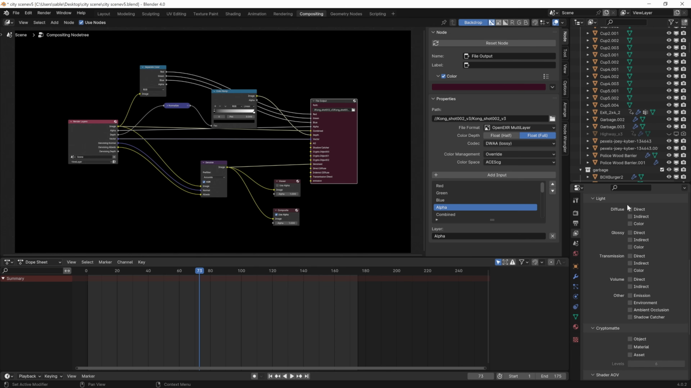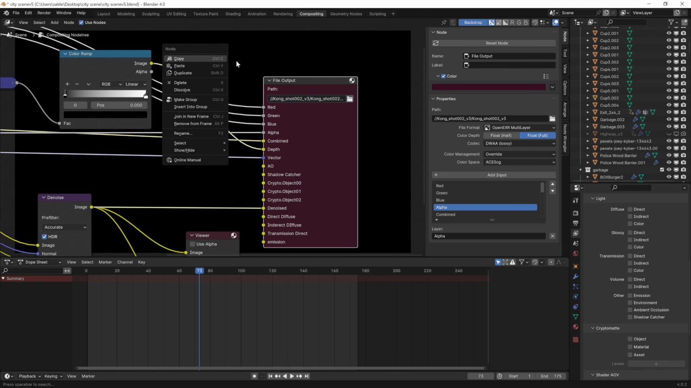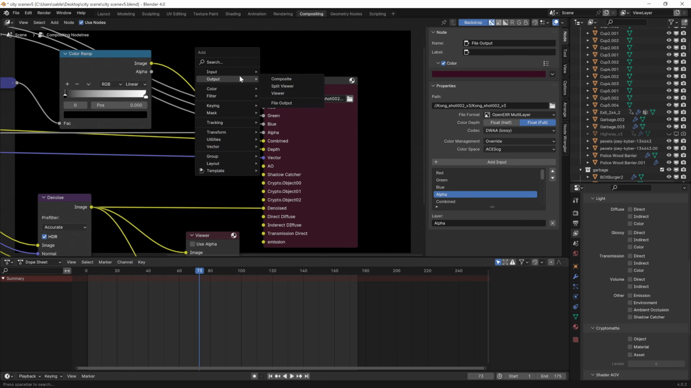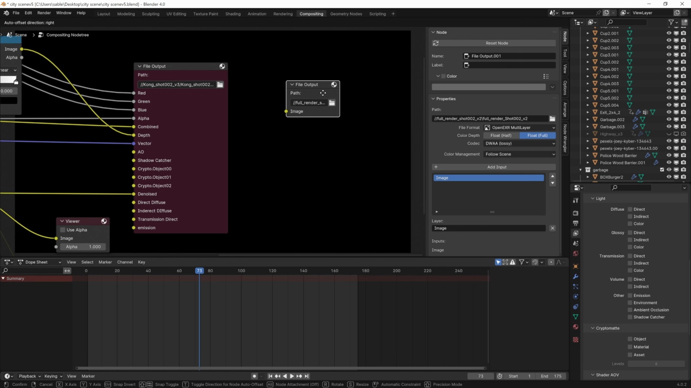There's quite a few options here when it comes to lighting. For instance, you can do emission, ambient occlusion, shadow catches, even crypto mats. I didn't use any of these, even though I had it set up here. To set this up is really easy. All you need to do is add a file output, and you'll see when you first add it, it doesn't have anything at all. All it has is the path, and then you just plug in a picture.